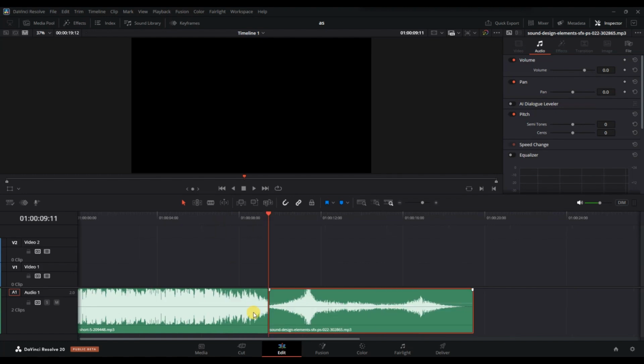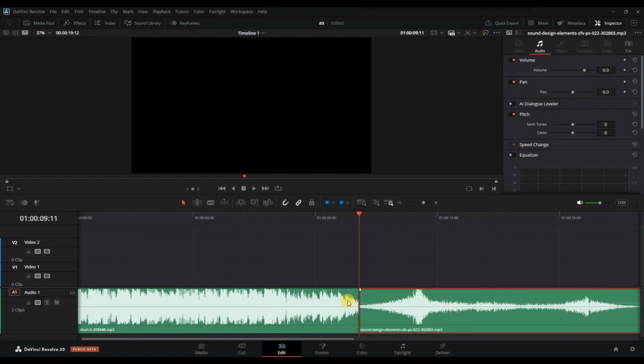Next, zoom in on the screen where two audio clips meet. You can do this by using the zoom slider below the timeline. The more precise your view, the easier it will be to place your transition exactly where you want it.